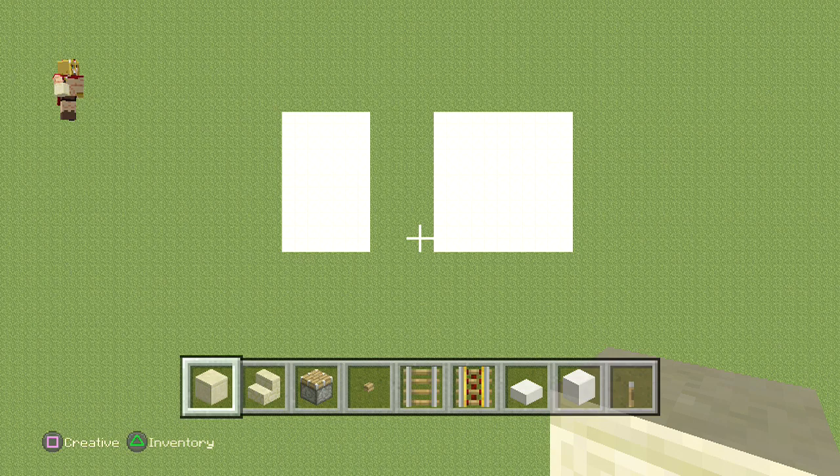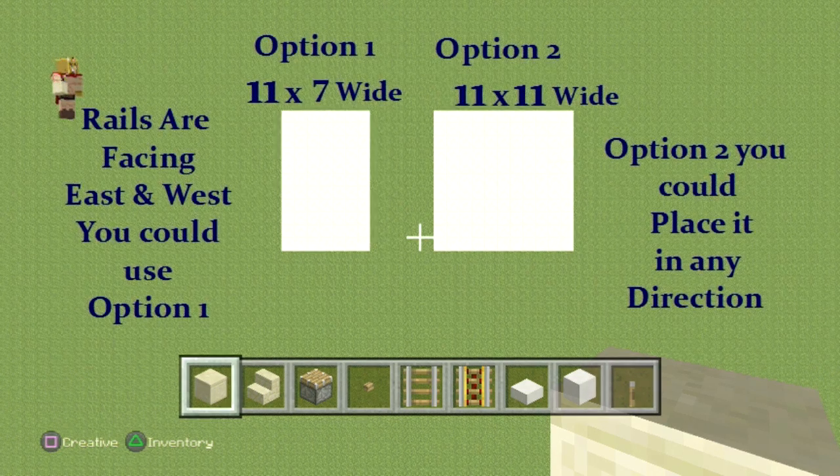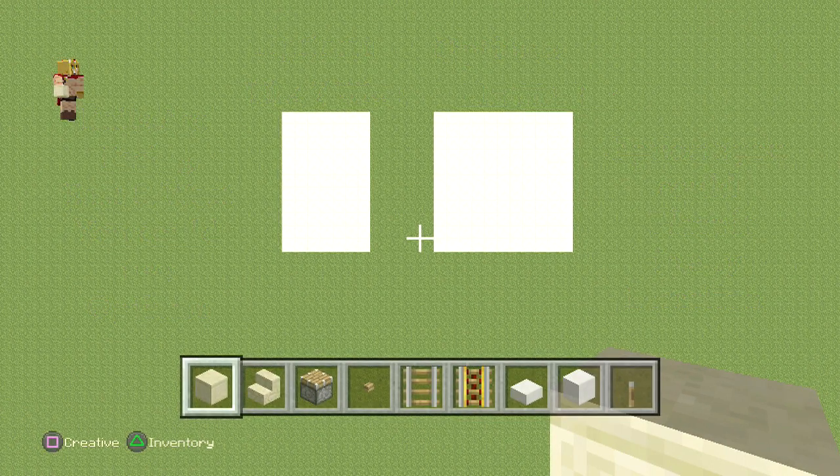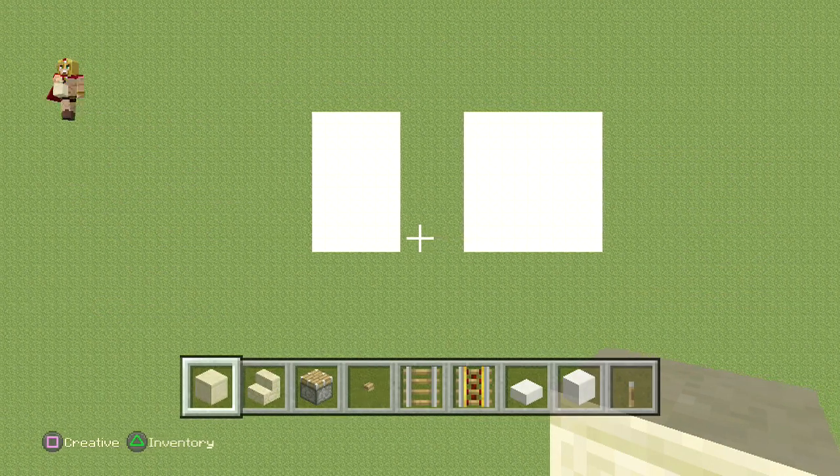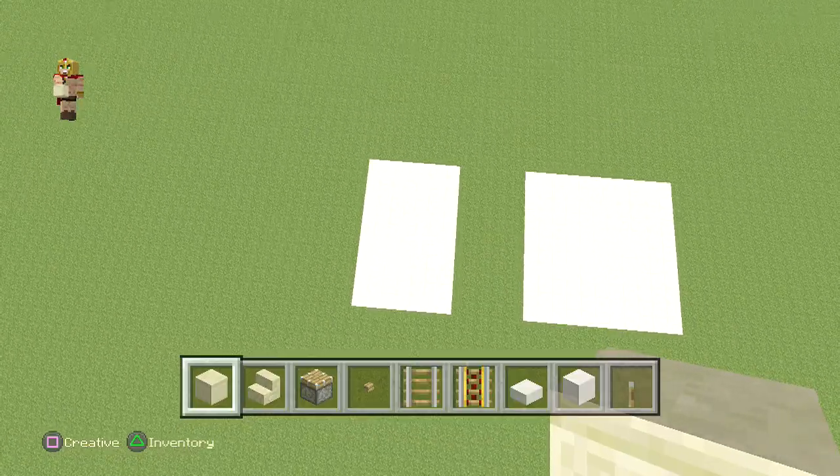Now before we even start this build, make sure you guys have this exact layout. So feel free to pause at this point and make sure you choose either option 1 or option 2. So we're going to start off with option 1, and I'm going to show you how to build that.